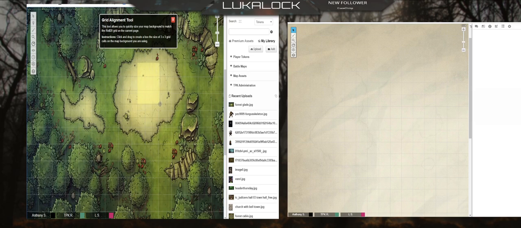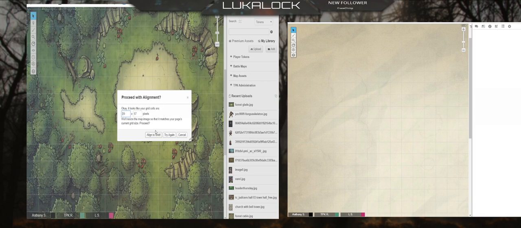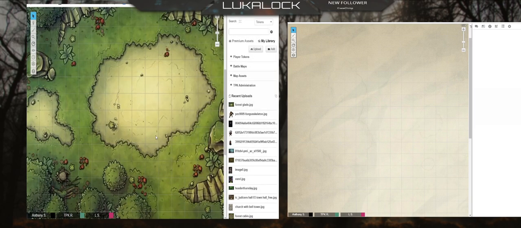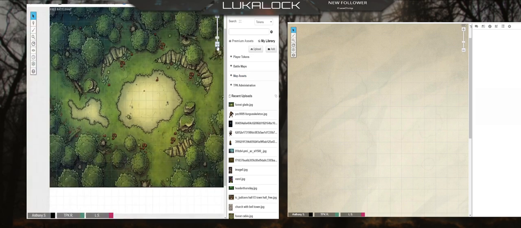But I have highlighted 3x3 grid squares on the battle map that I uploaded. And it'll say, is that good? And I'll hit align to grid. It actually did okay. I bet if we zoom out, it might get a little wonky, but you know what? That's actually good enough for me.